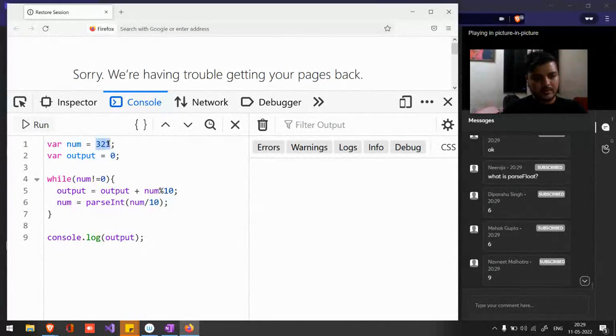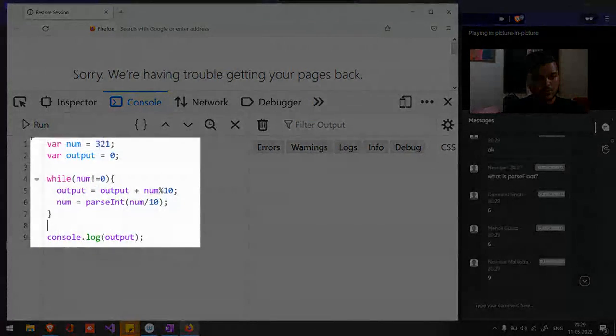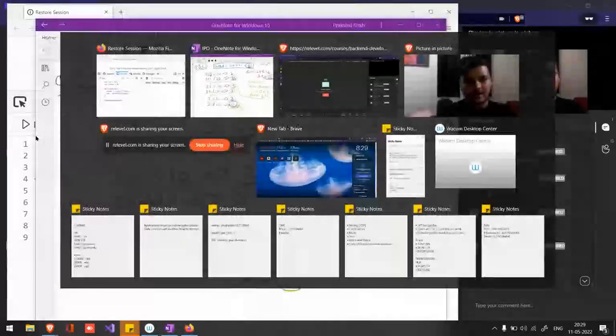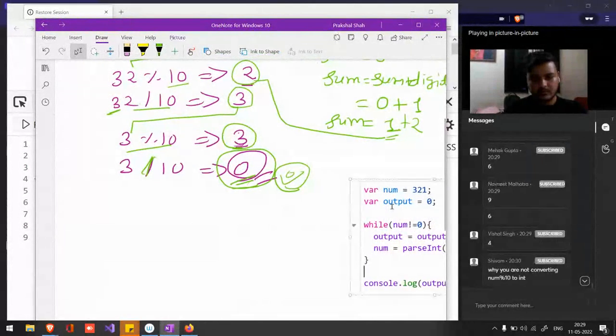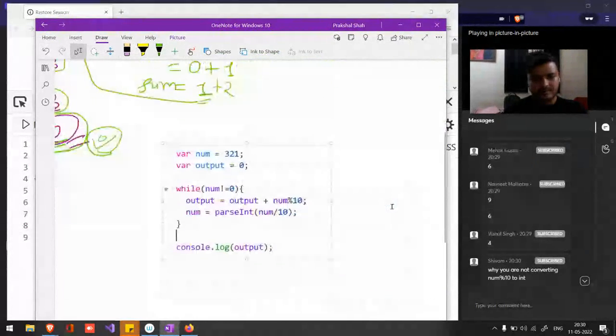See, first of all, my number would be 321. Let me take this particular code. For every code, you have to do this. If you write any code, you have to do this particular thing. Okay, this is my code. Now this is my pen.